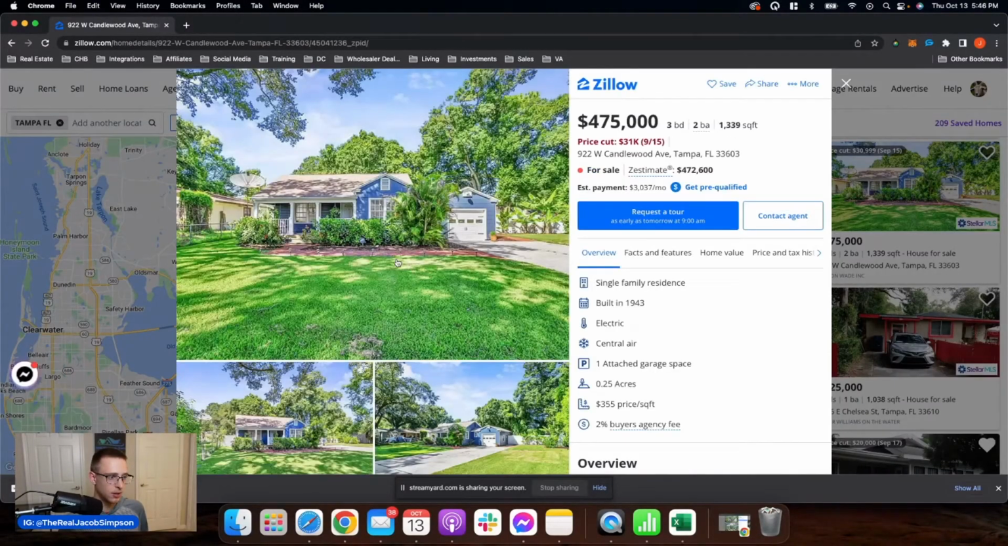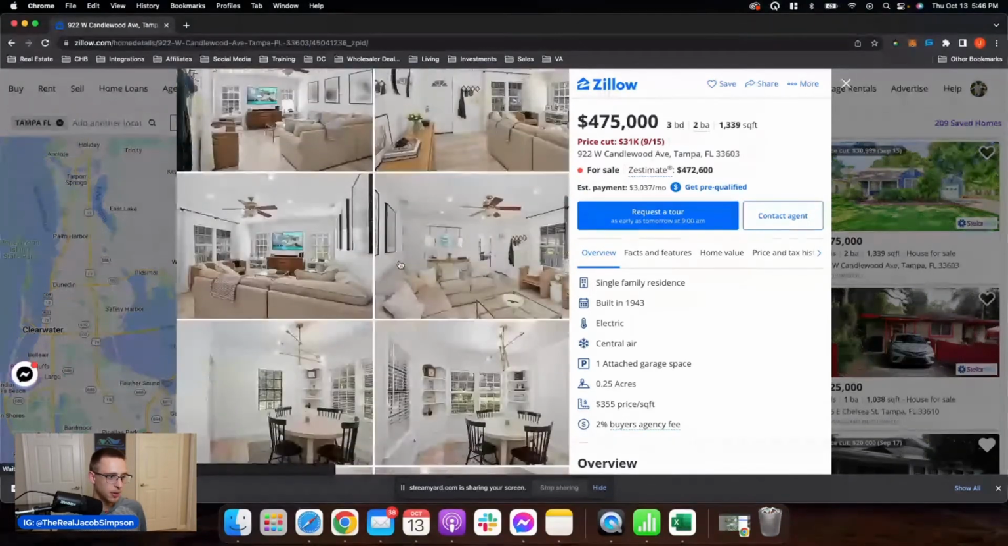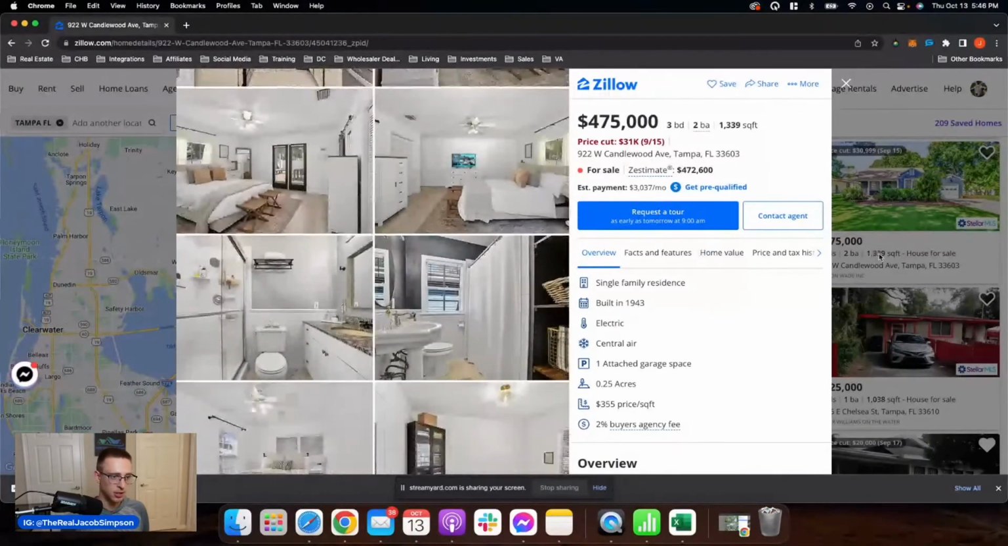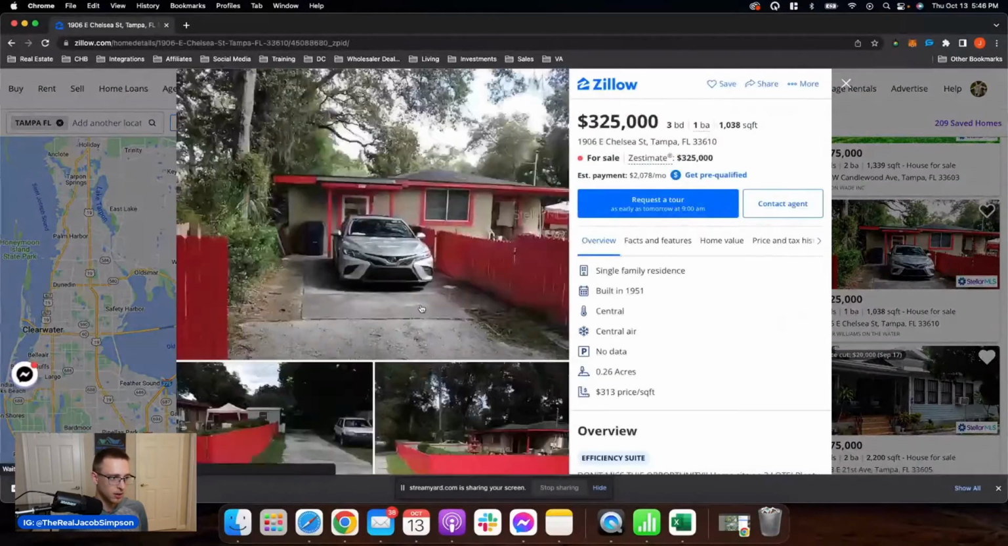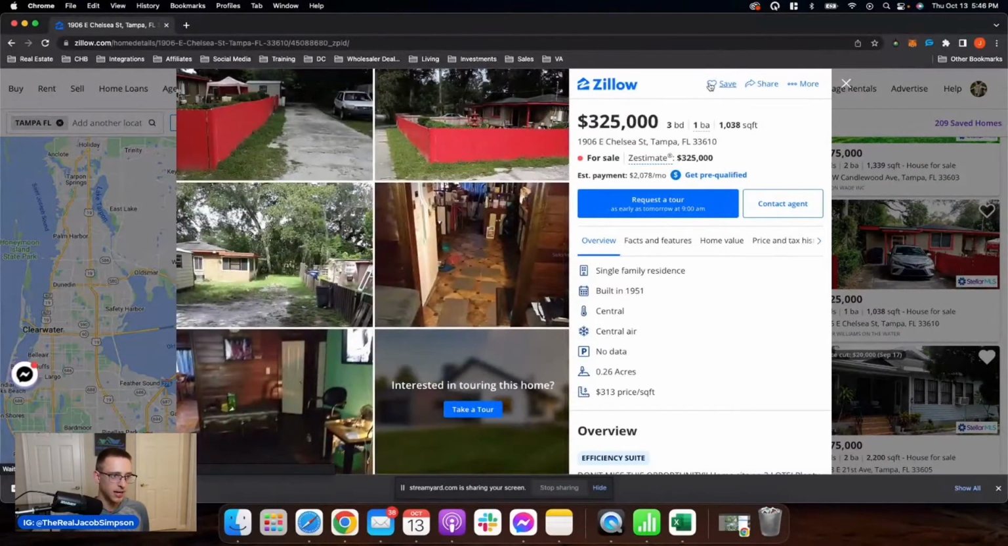Say we click into this one. We can see this property is in great condition as well. So I'm just going to move on from here. Click into this one. Scroll down. We see that it is outdated. So I would hit save.